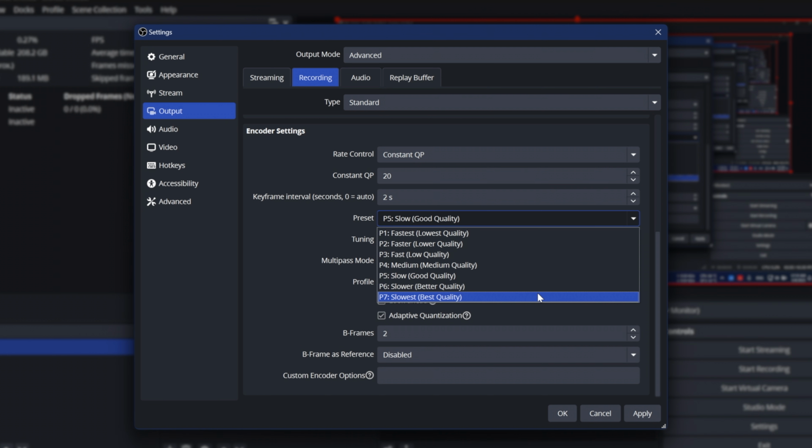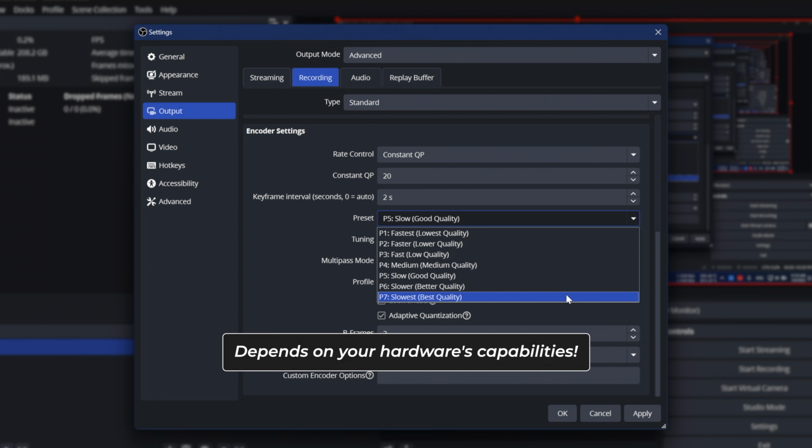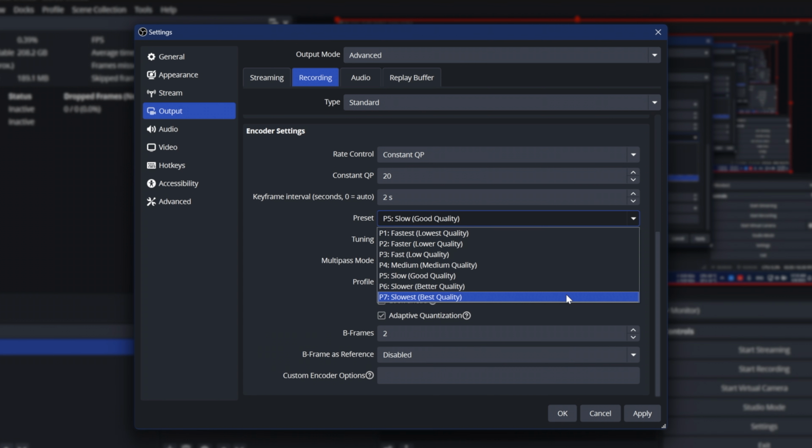For the most efficient encoding, the slowest preset requires more of your computer's power, which can sometimes lead to a lower frame rate in your recordings or your gameplay. Faster presets demand less power and are less likely to impact your FPS. For most users, I would suggest selecting the medium encoding preset, as it strikes a good balance between encoding efficiency and hardware resource usage.